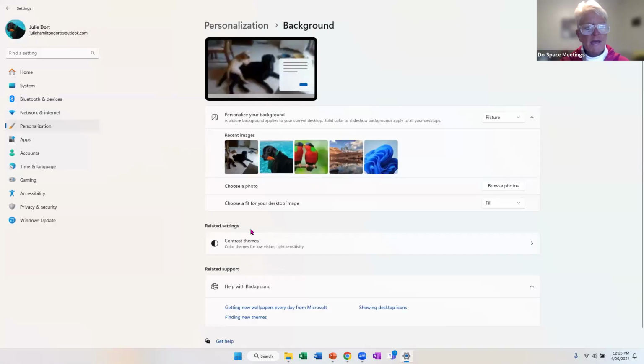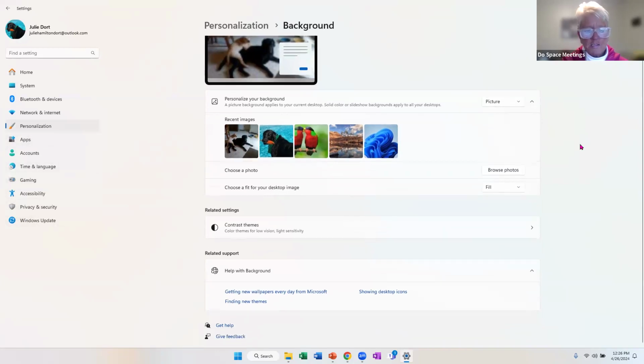Okay, so that is personalizing the background. So we looked at Windows Update, we looked at personalization. There's a few other things in here.